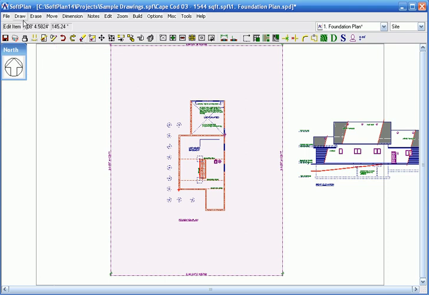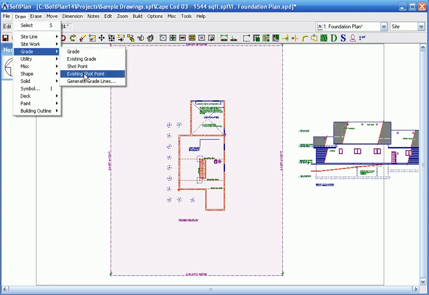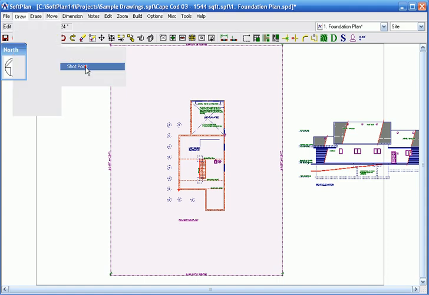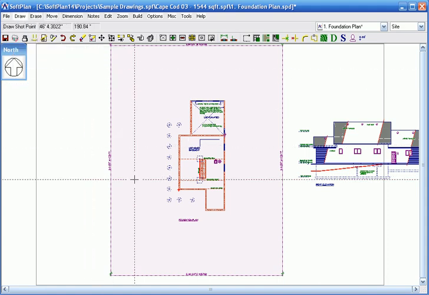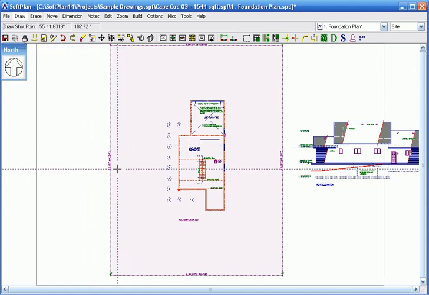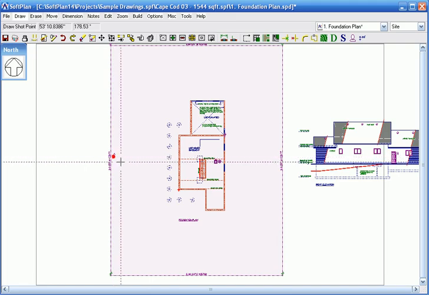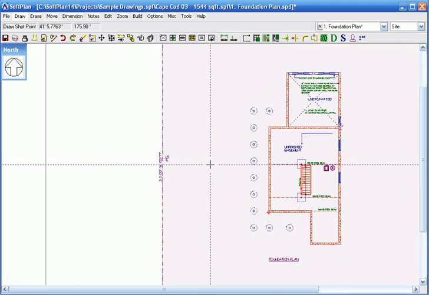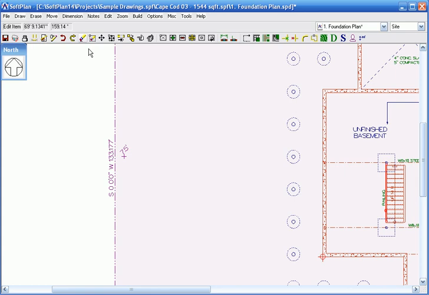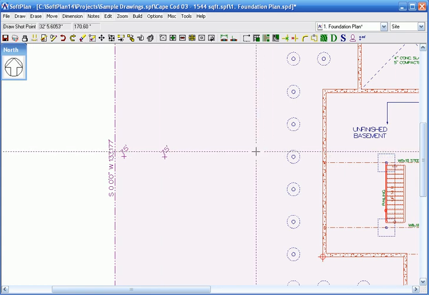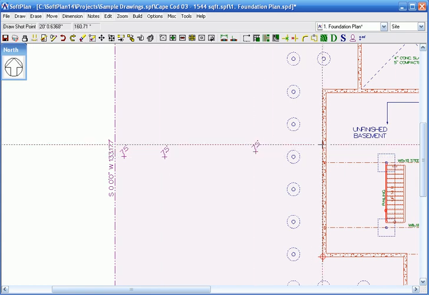So what I'm going to do is draw on one grade shot point. I'm going to draw on one right around there somewhere. Let's zoom in, see what I'm doing here. And I'm just going to throw on a couple on here.